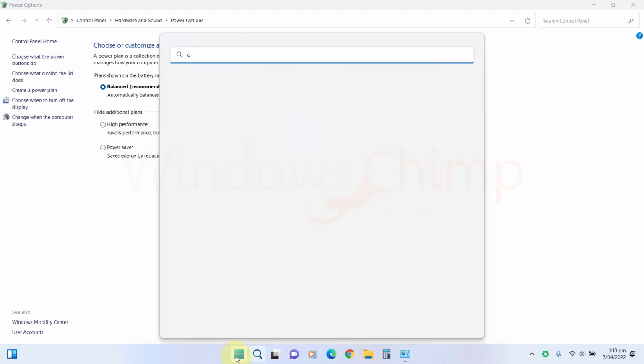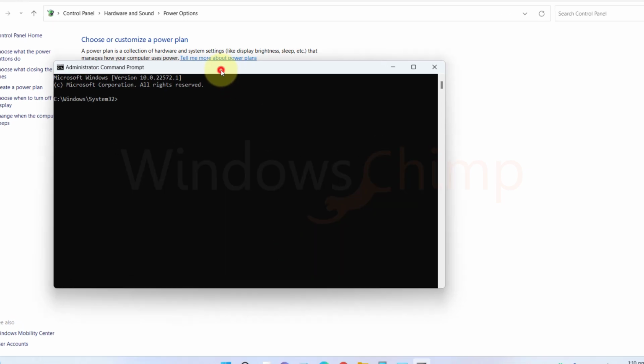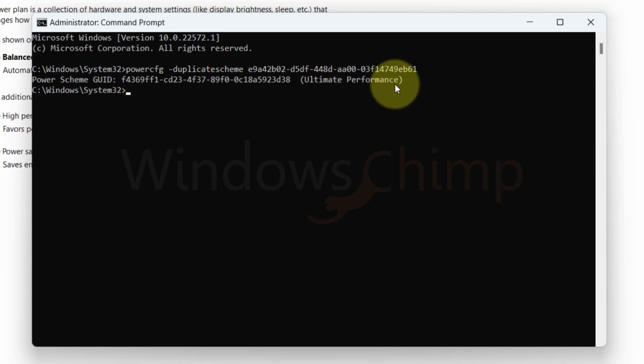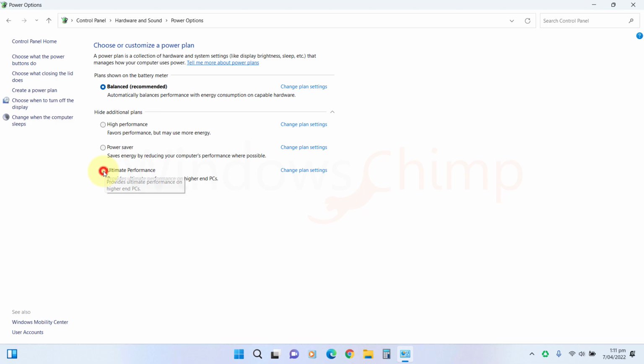To enable it, open the command prompt as administrator. Copy the command from the description. Paste it here and press Enter. Now you can see the Ultimate Performance. Enable it.